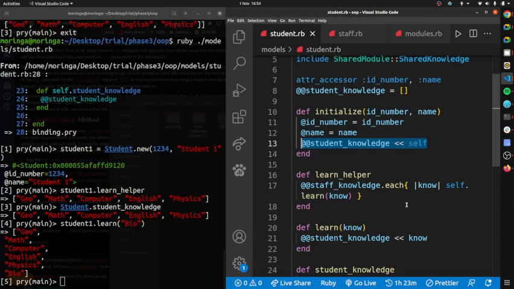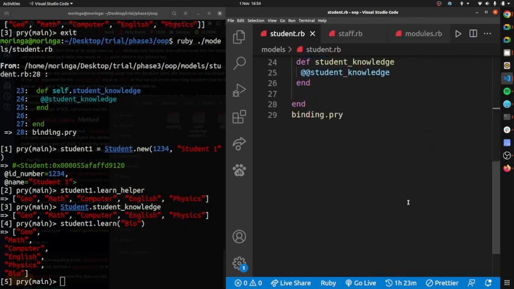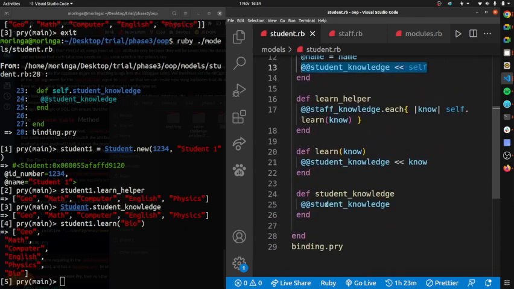Because you see, for example when you do student.learn bio and then you have to put everything. Don't you feel like that self method down here is redundant? Yes, line 24.